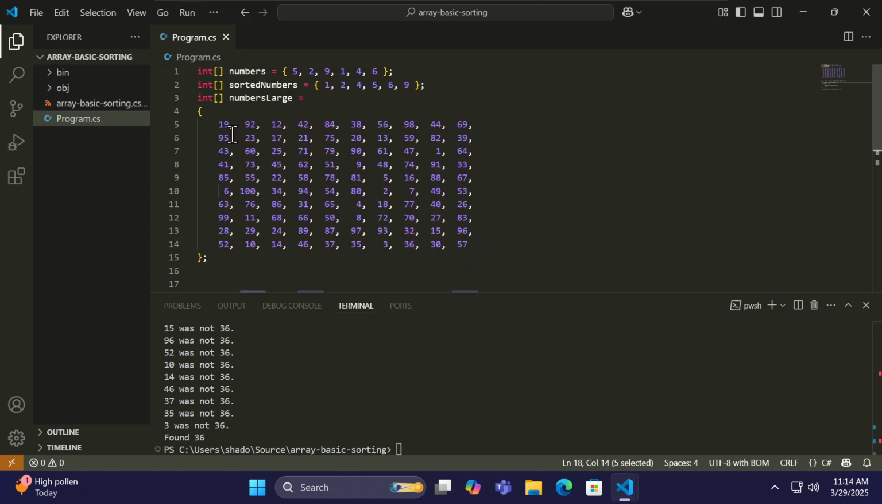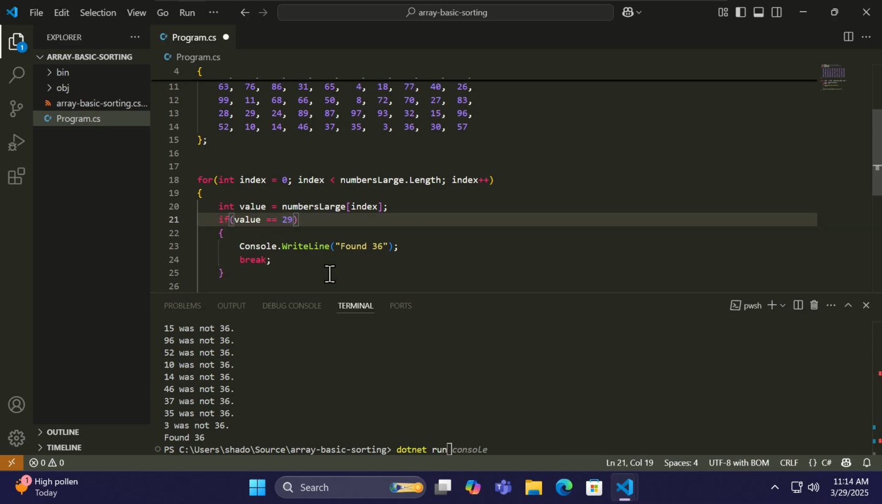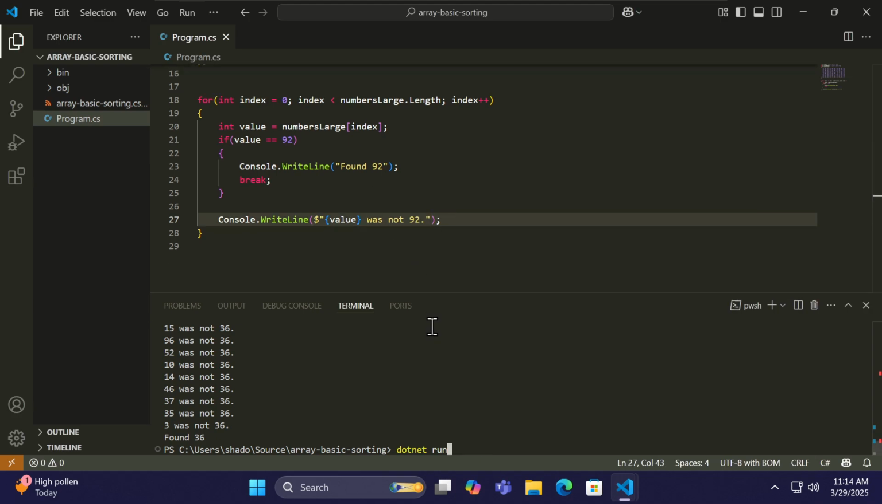So let's say we're looking for 92. This one's going to be almost best case. Now when we run it, we're going to see that there's only a handful of ones. There we go. The linear search can be nice, but we can do better.